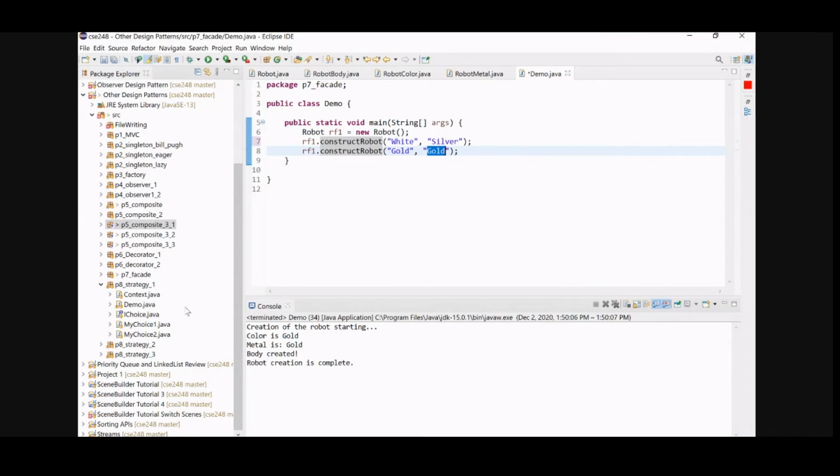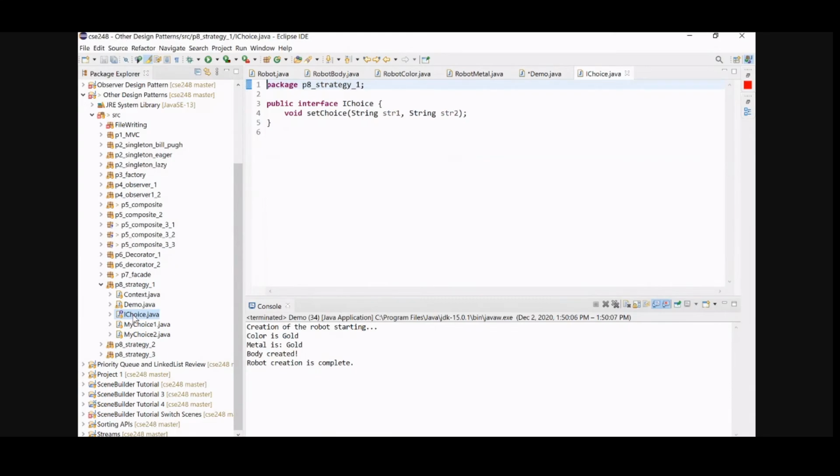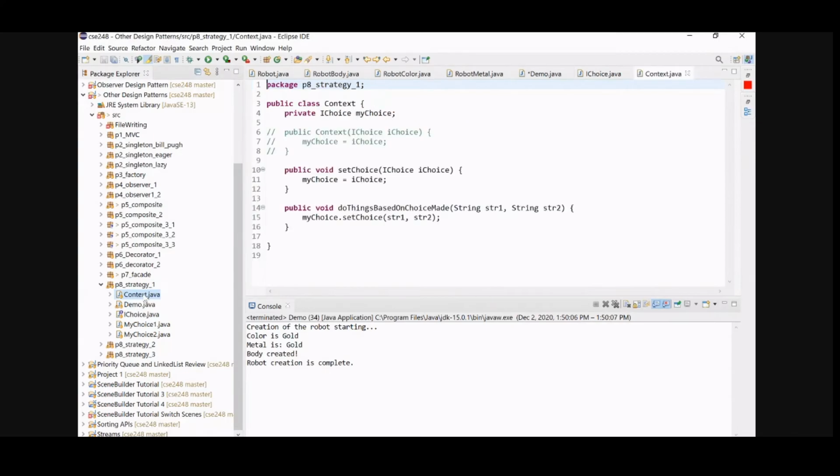Okay, strategy design pattern. First of all, I have an interface again. I call it IChoice. I put an I in front of it because whenever you see the name, you know that's just the interface. Now the IChoice interface has one method that's not implemented, setChoice. It has two strings, string 1 and string 2, used as the parameters for the method setChoice. Now, the most important thing is the context.